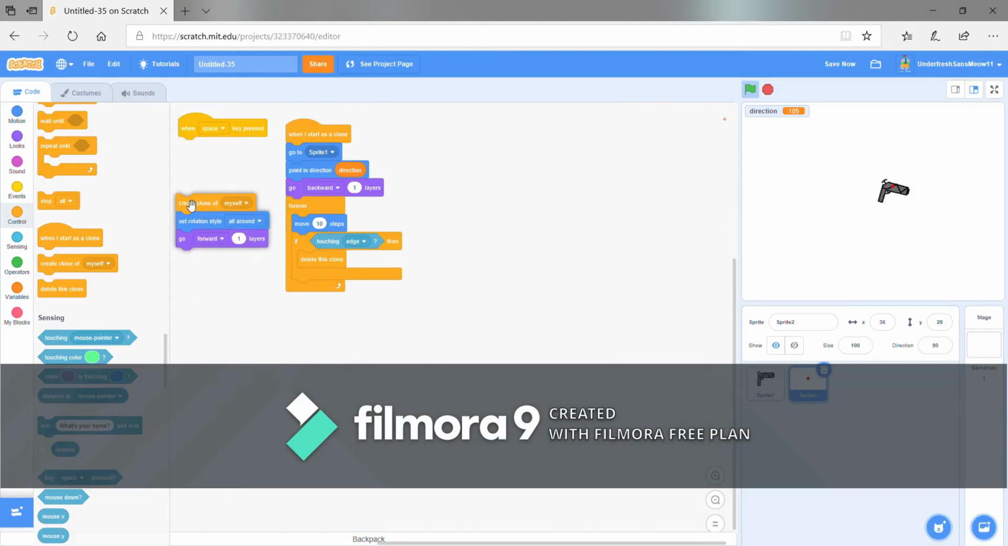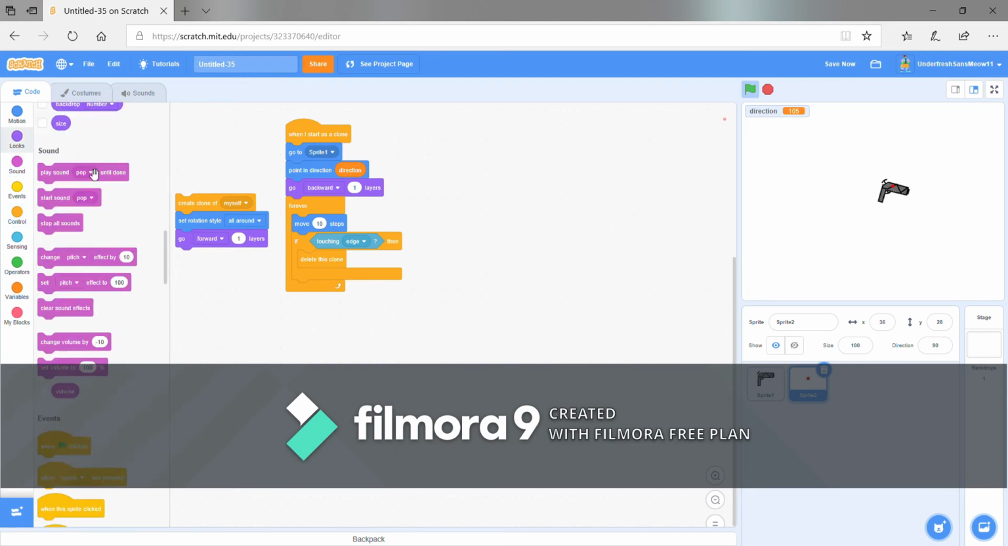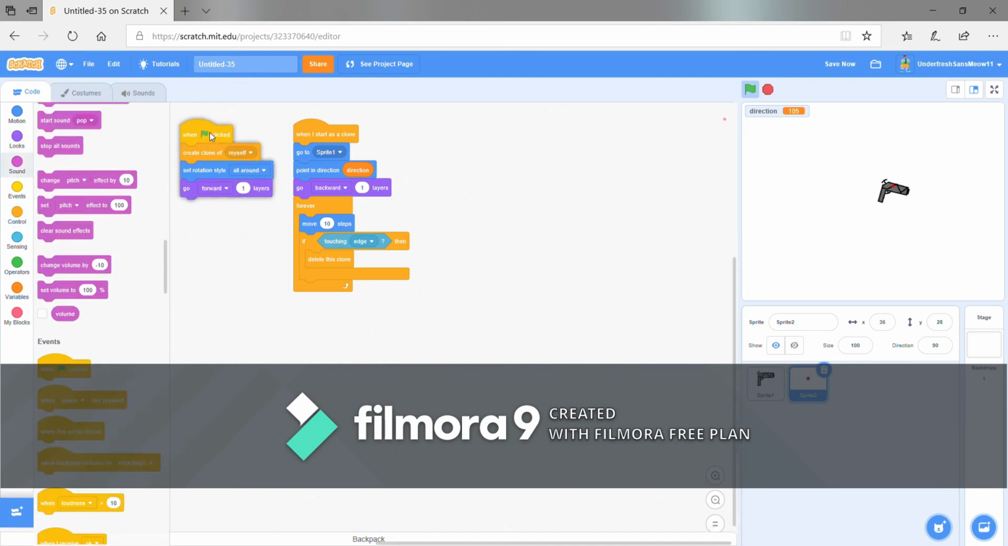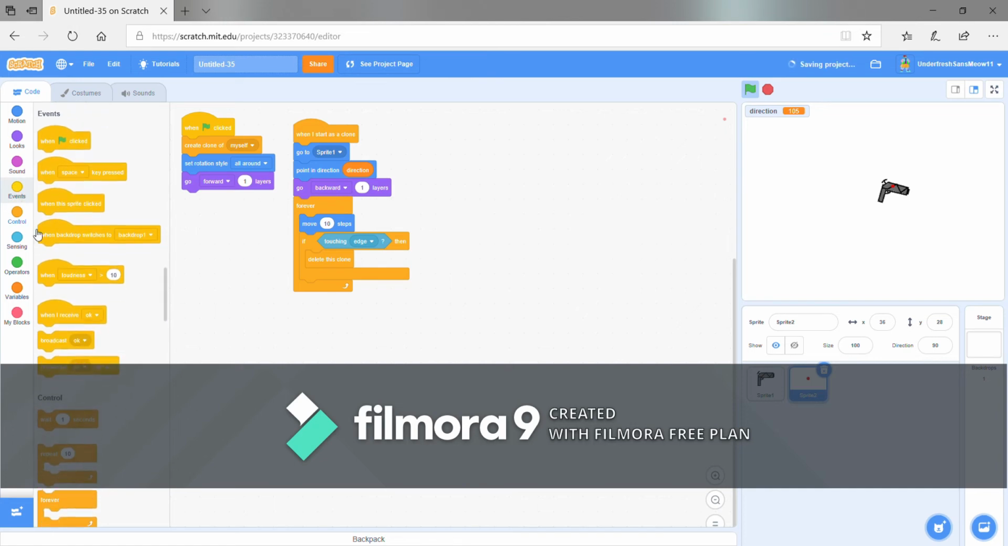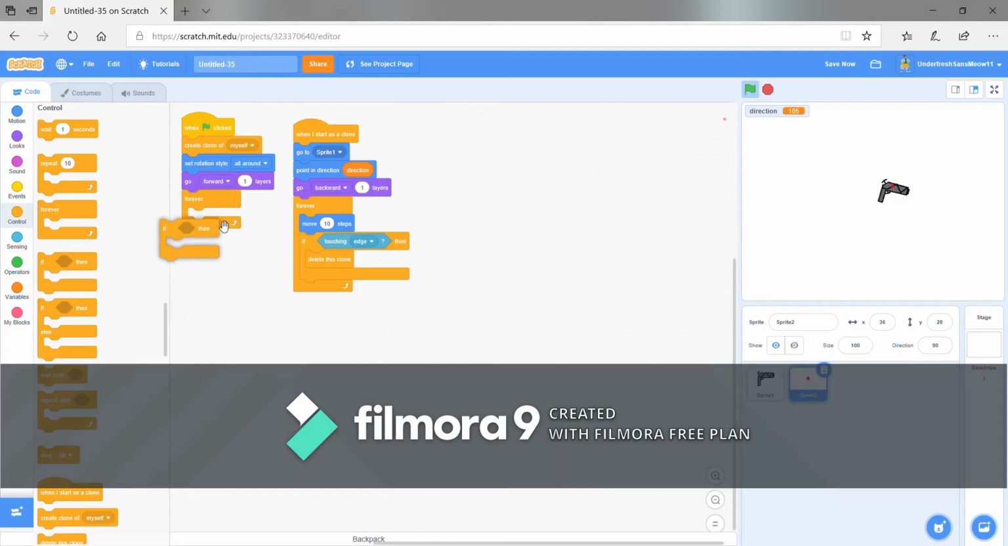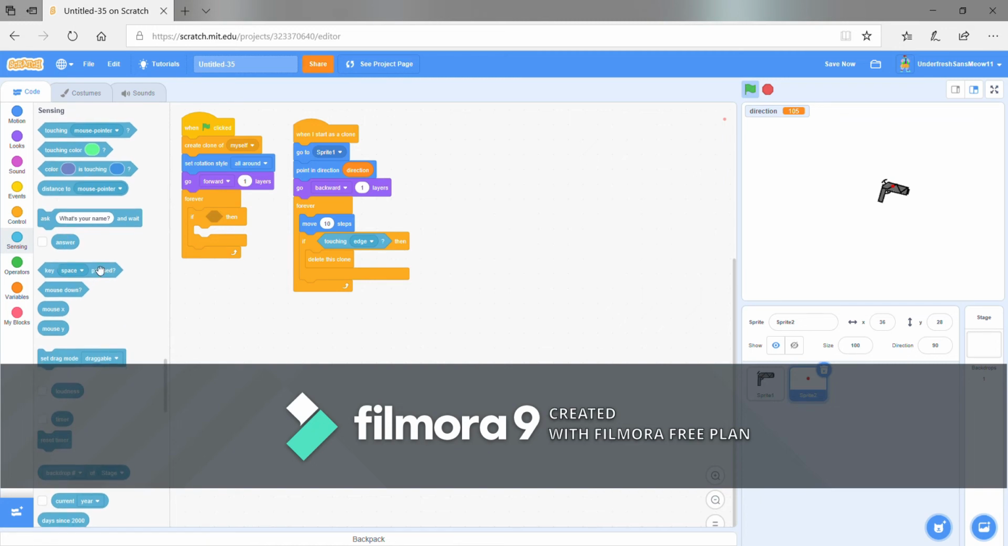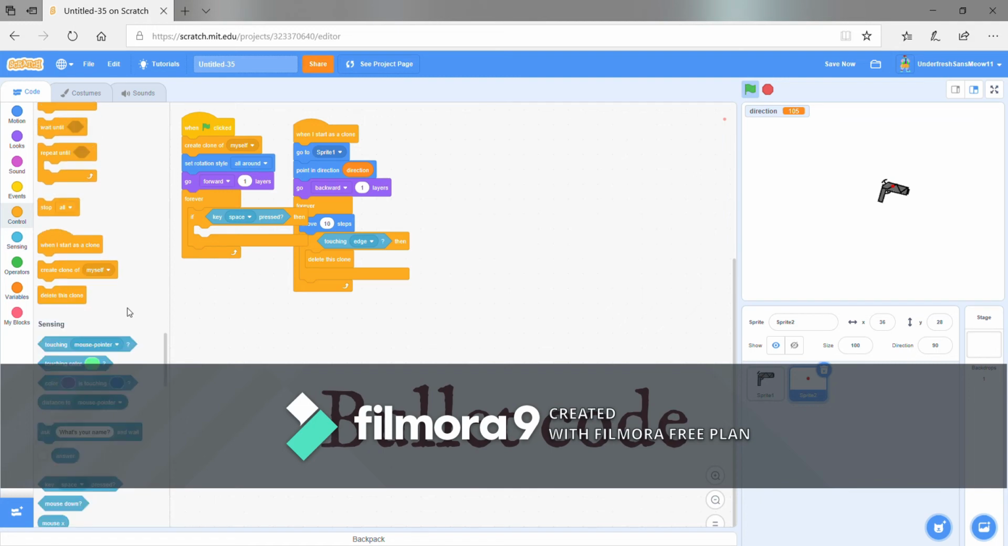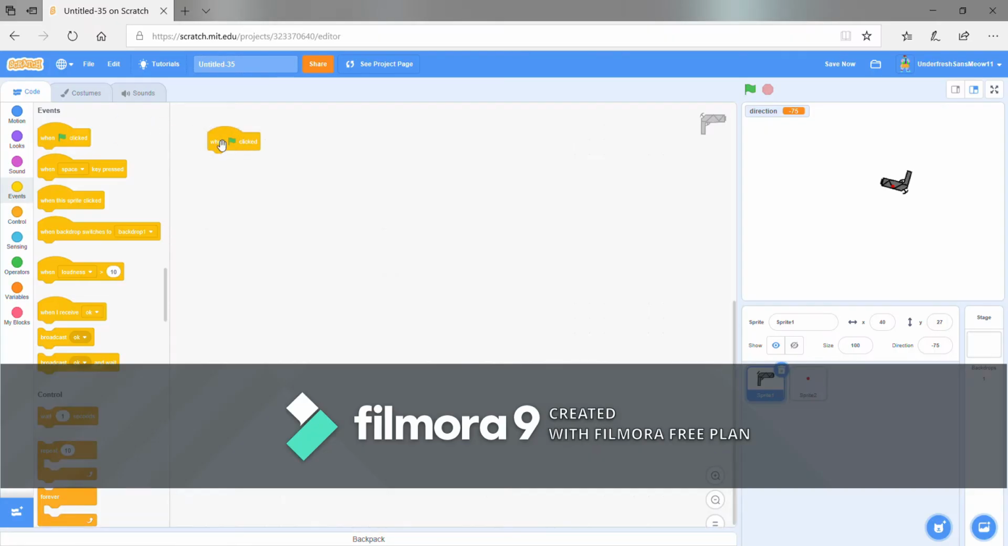This type doesn't work, it has to be this flag clicked. Okay. Key space pressed, create clone of myself. And this clicked.